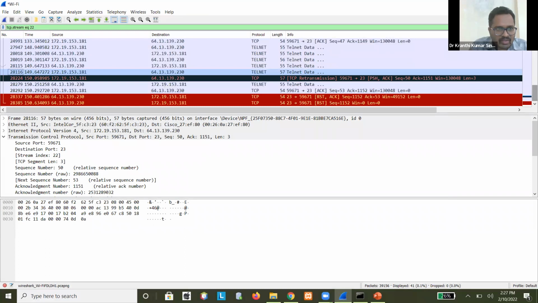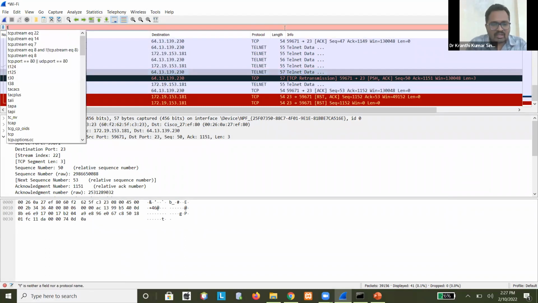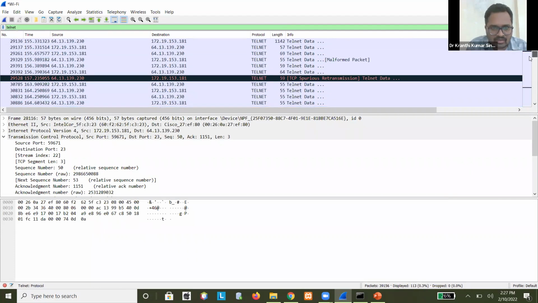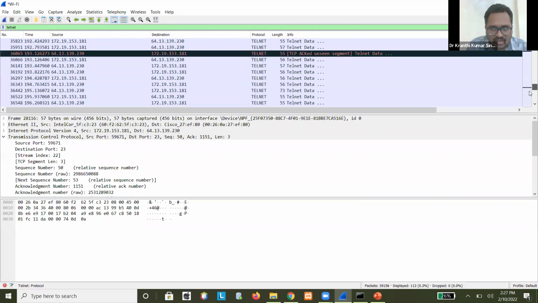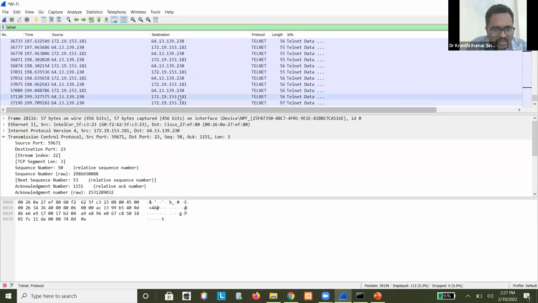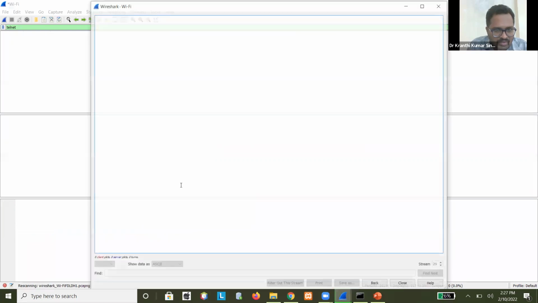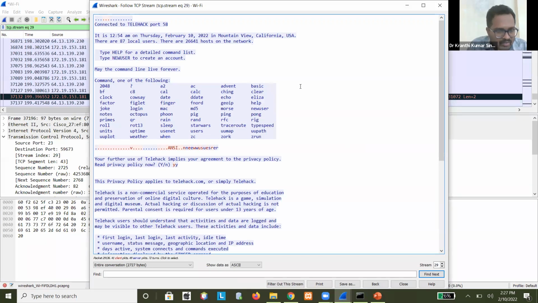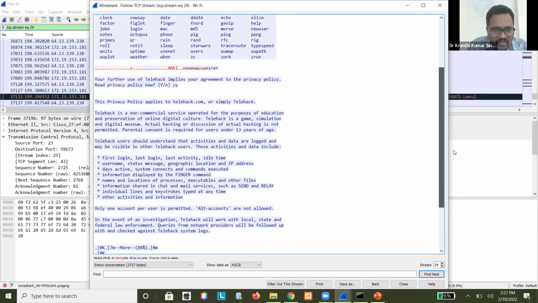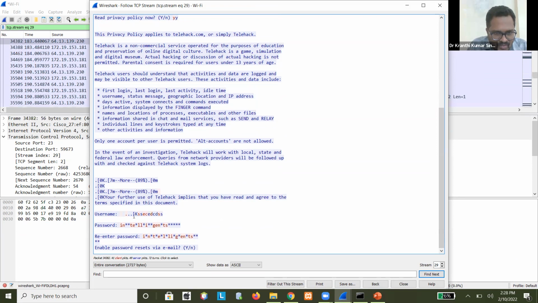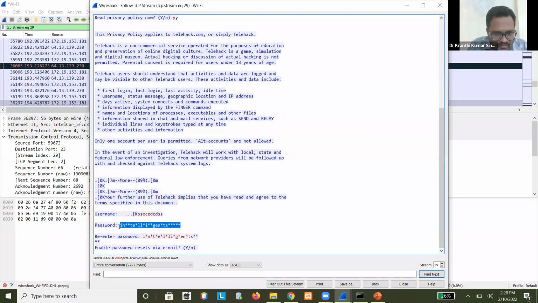Come down. Again, I do one thing. Many things are here, many things. I need to search once again. Follow TCP stream. Now, yeah, we got some more information here. And come down. See here. What is our data? What is our password? What password did I re-enter? Are you able to see this or not?